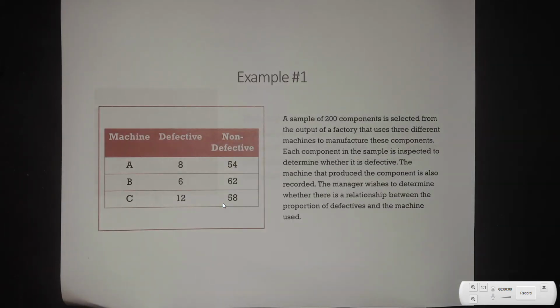A sample of 200 components is selected from the output of a factory that uses three different machines to manufacture these components. Each component is the same. Each component in the sample is inspected to determine whether it is defective. The machine that produces the component is also recorded. The manager wishes to determine whether there is a relationship between the proportion of defectives and the machine used.